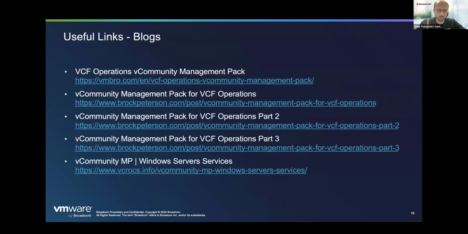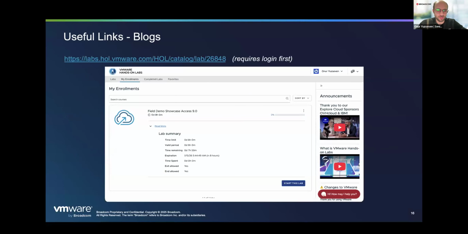And for the blogs, thanks to Dale and Brock, we have really amazing blogs about how you can start working with management packs and how you can configure your adapter instances. This is a really good resource. Also, if you don't have an environment to test it today, we actually installed the vCommunity management pack in one of our hands-on labs. After you log into the hands-on lab, you may use the field demo showcase lab and start working with the vCommunity management pack.